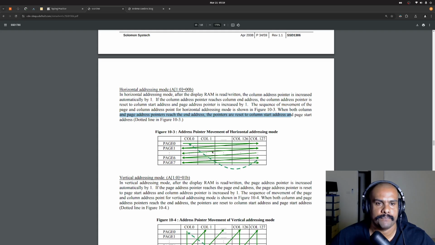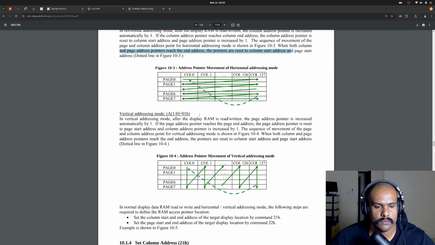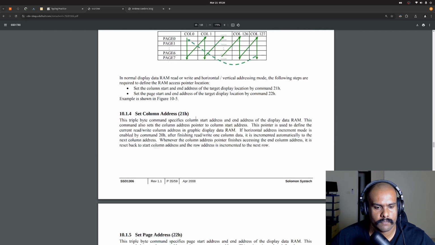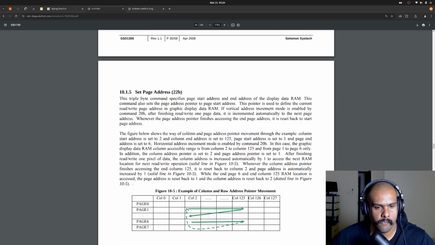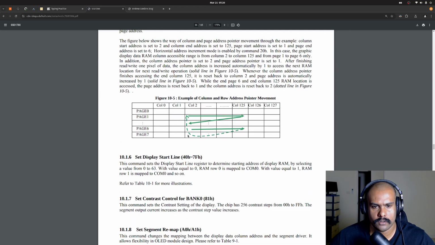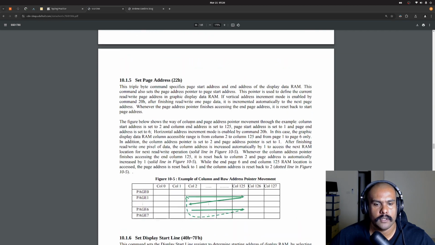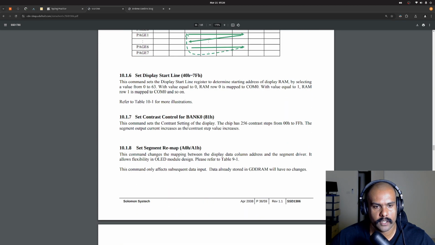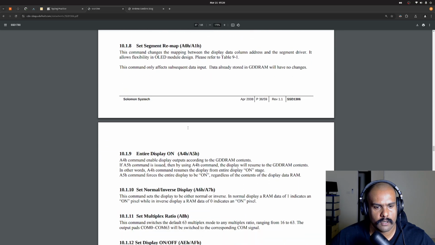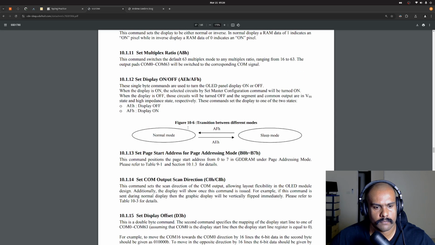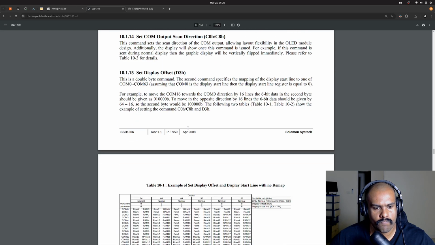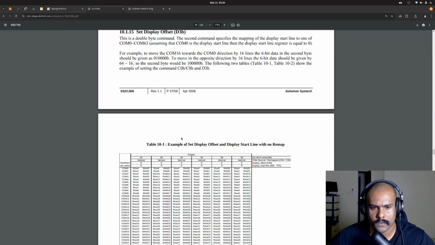Okay, so this is what I want to do. How do you write to the display RAM? Set page address. Oh, you could even do that later. Let's not get carried away at this point. Don't care about contrast. Examples of set display offset and display start line with no remap.